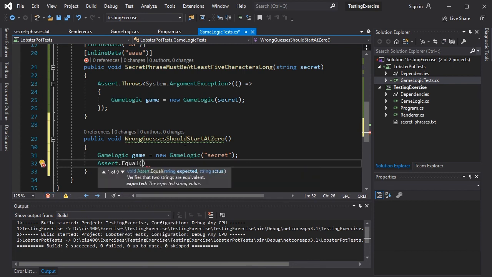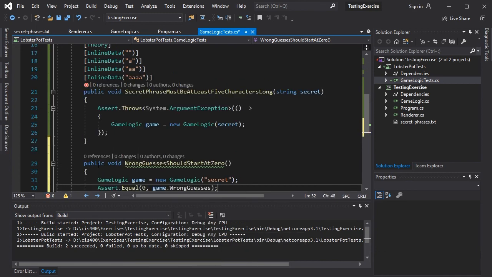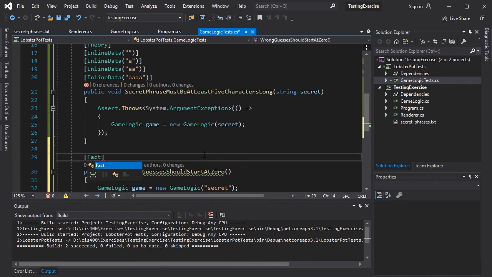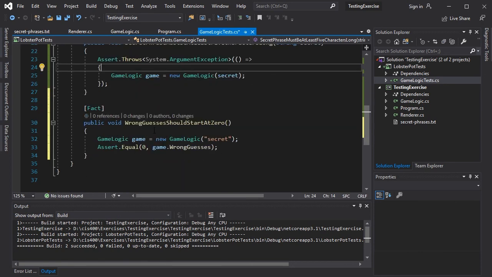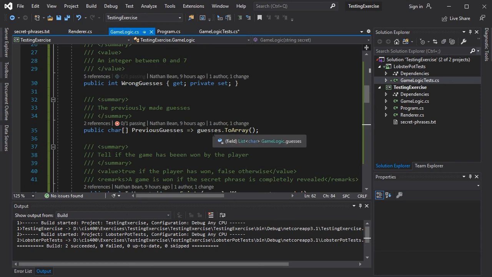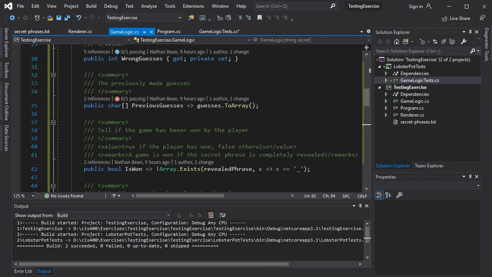So we're going to use assert.equal. And there's a lot of variations on what this is, but basically all of them take the expected value and then the actual value. So the expected value is 0, and the actual value would be our game.WrongGuesses. So that should test that that starts at 0. And we need to go ahead and mark this as a fact, because we're not taking any arguments into this, and we want to make sure that that's run as a test. So that's wrong guesses, previous guesses.